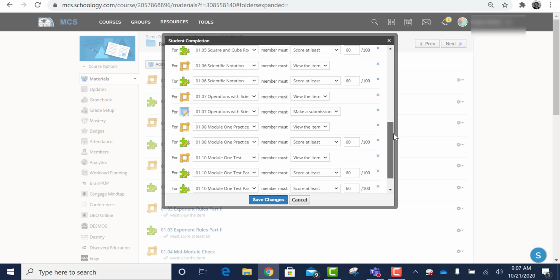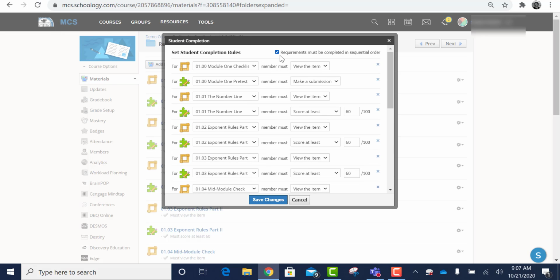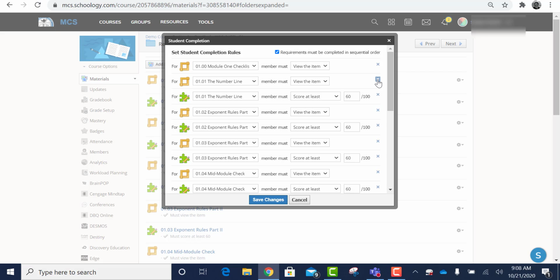But let's say that you wanted to go through and delete some of these assignments. You can just click on the X over to the right. If you've gotten that student pass where they can go on to the next assignment, if that glitch is still there, you can re-click that sequential order, or you can unclick it. You can also do like I'm doing here and just delete it out of the sequential order or the student completion rules completely, which allow the students to still complete it, but to be able to move on.